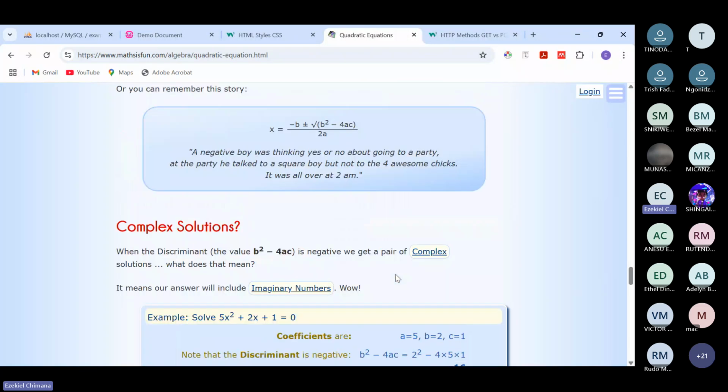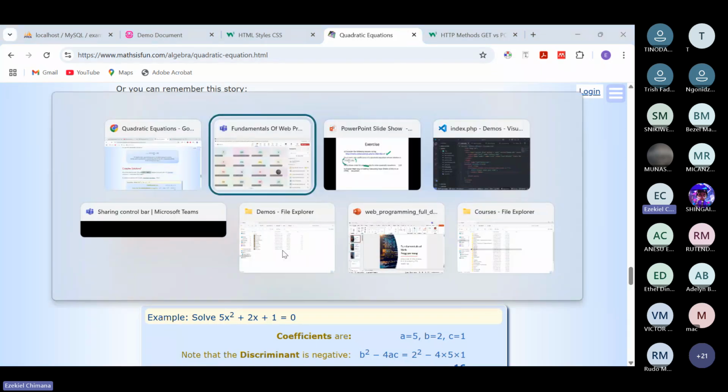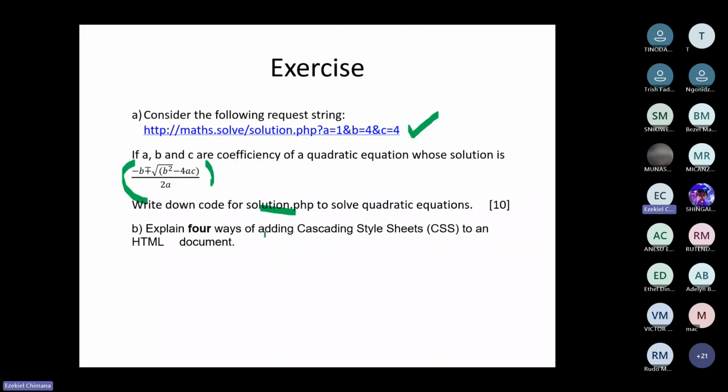The key thing to look at is the discriminant: when it is positive, when it is negative, and when it is equal to 0. Then boom, we are good to go. So for this one, we're supposed to answer this one.